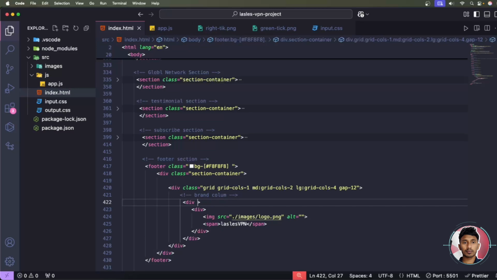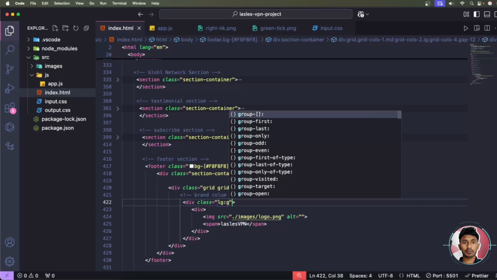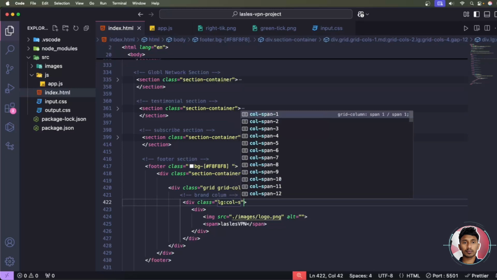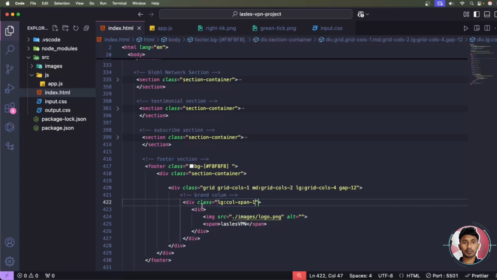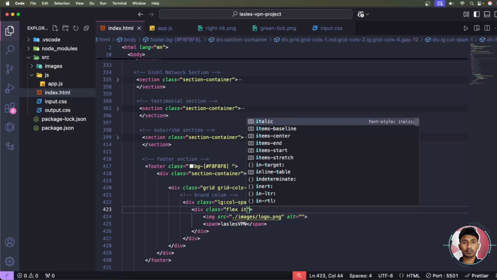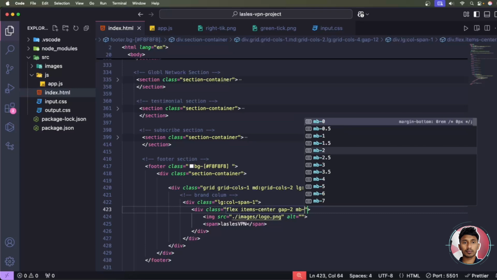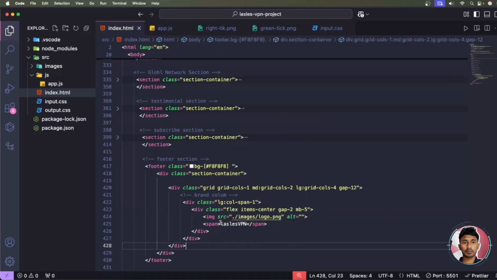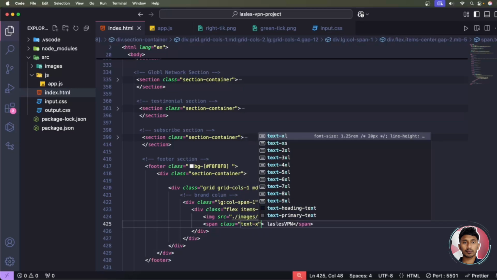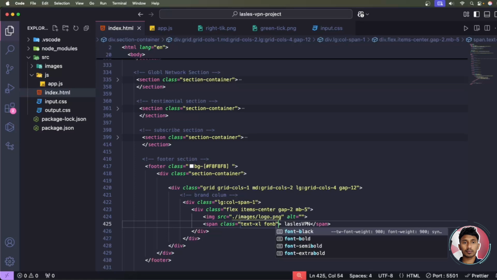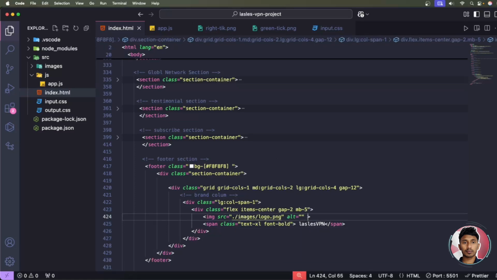Okay, this will be simply on large col-span-1. Then on this div actually we can say it's flex. Then we'll have items-center. Then we'll have gap-2 and margin bottom 5. Okay, and for this span actually let me define className. We'll have text-xl. Then we'll have font-bold.